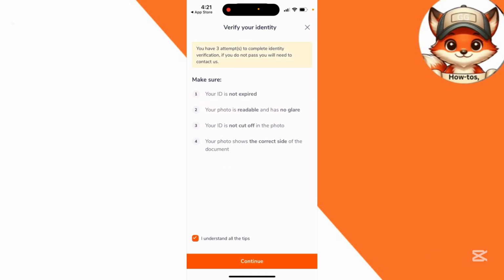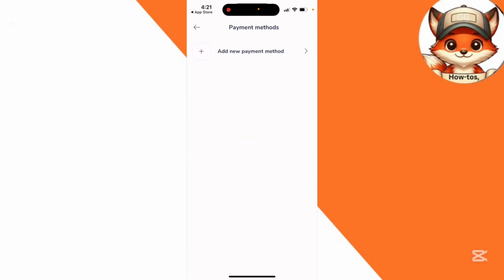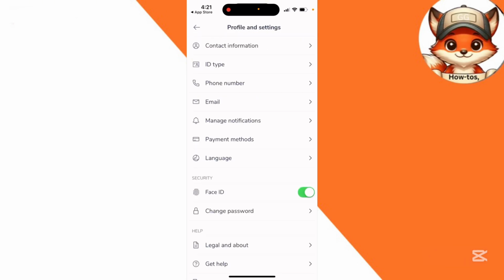Now after doing the verification, you have to add a payment method. Just go back and click on payment method and now click on add new method. Here you can add a debit card or credit card, it is totally up to you, whichever you feel is best. Once all this is done, you can go back and you can send.